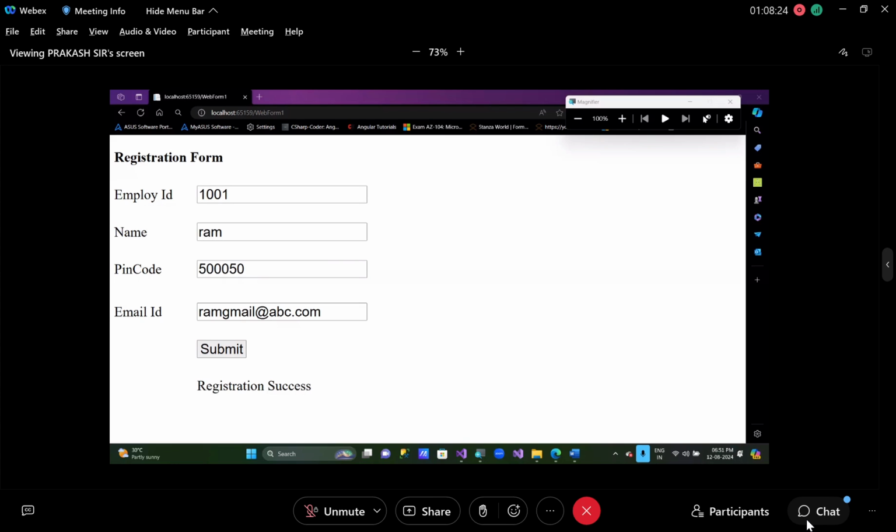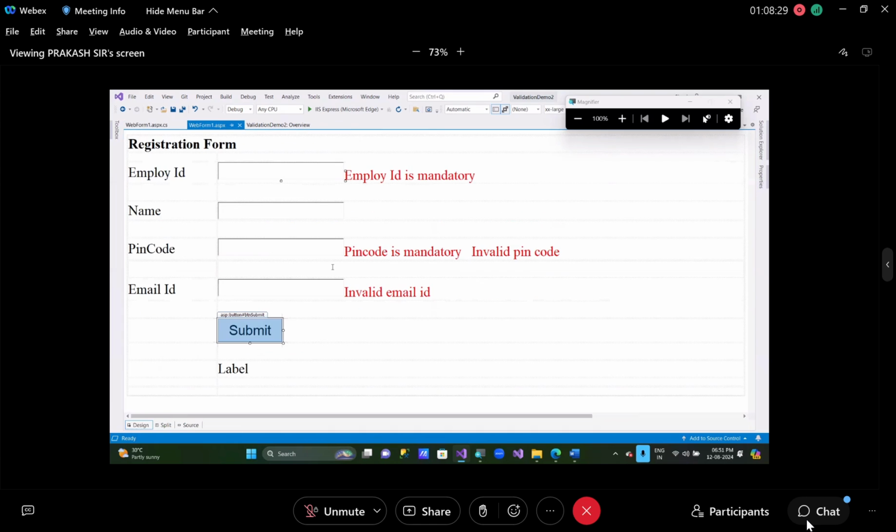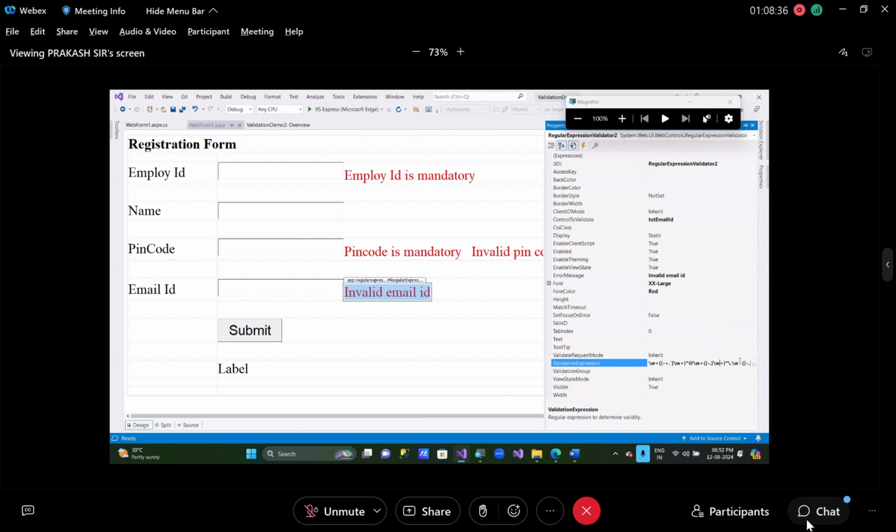Okay. See guys, you can see here. When you select this regular expression validator, go to properties. Here, this is what the regular expression actually is.